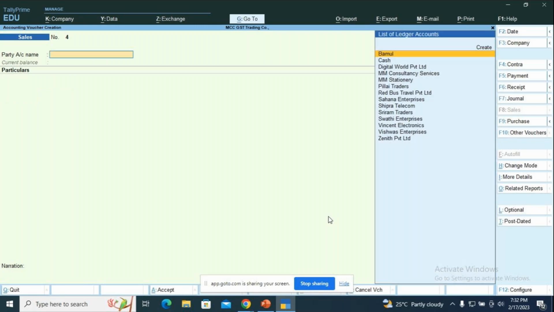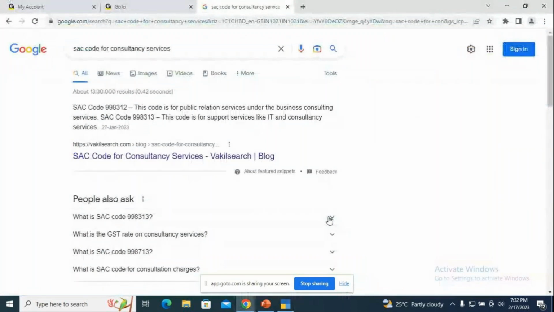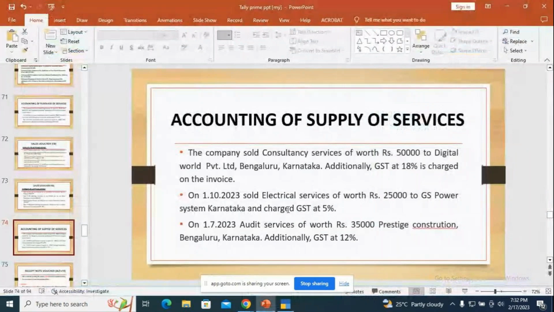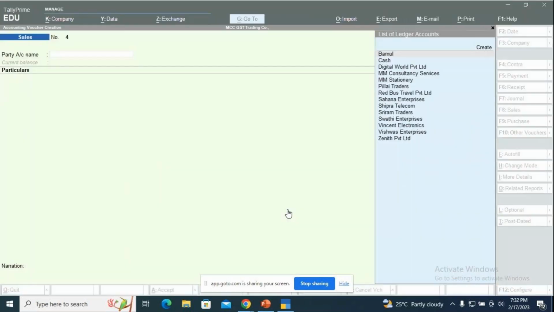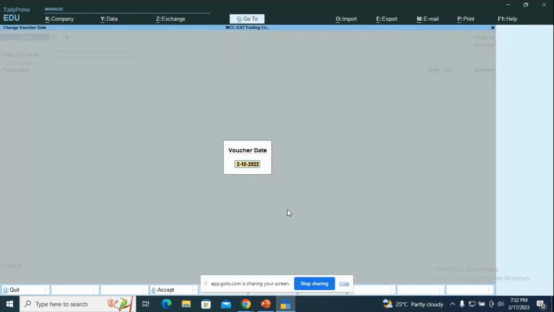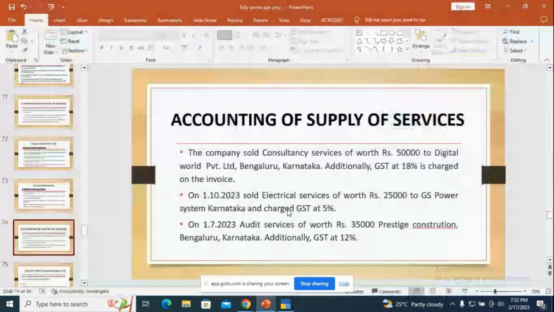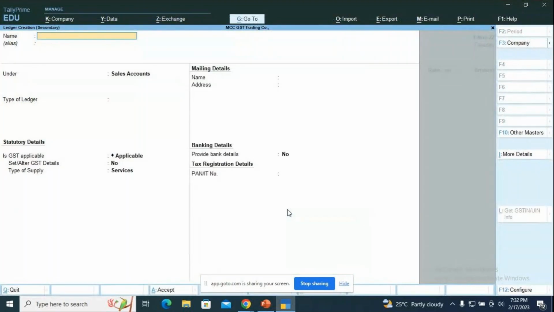So we'll save it. We'll do the next sum. On 1/10/2023, sold electrical services worth rupees 25,000 to GS Power System. GST charged at 5%. So I'll change the date. 110 is already given, so I'll choose 111. The party is GS Power System.